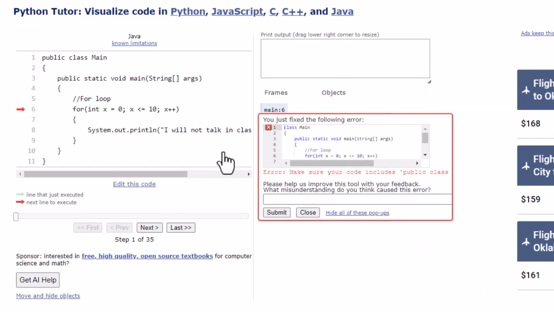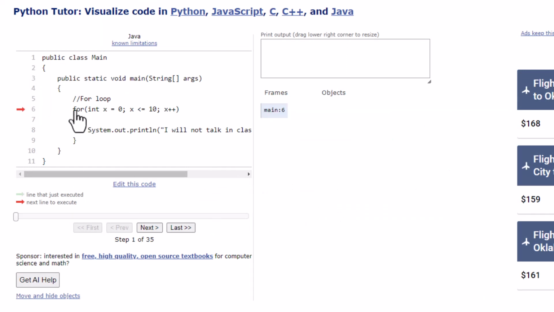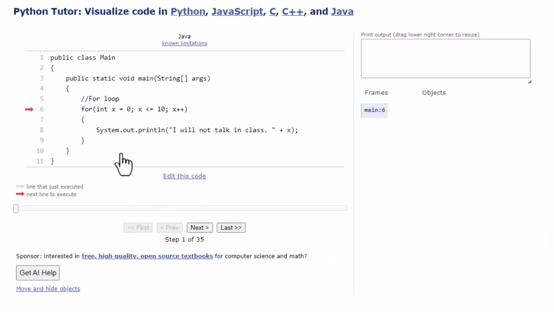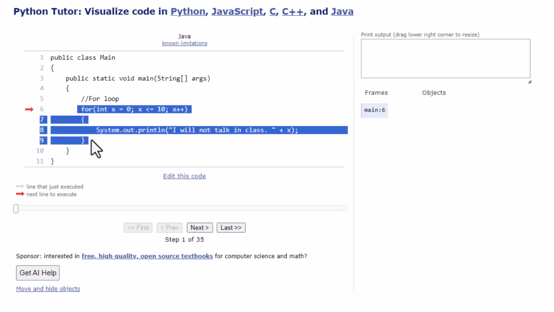All right, so this is a really useful tool. What it does is it goes through all the steps of the code. And so if you notice here, it says step 1 of 35 steps. So this code is going to execute in 35 steps. But if you notice, it only has 11 lines of code, and really the meat of the code is lines 6 through 9, which is the for loop. So how does that happen?